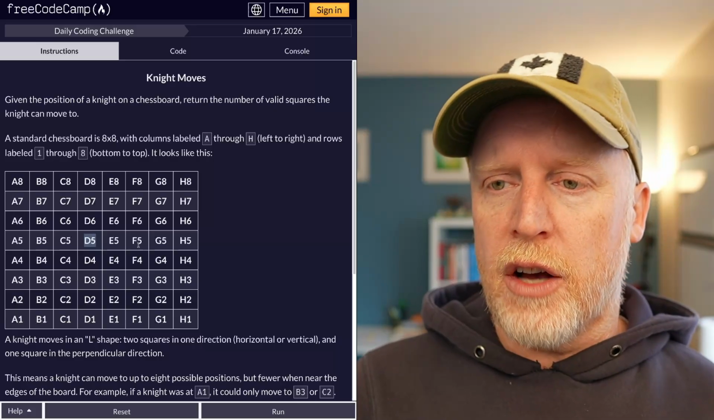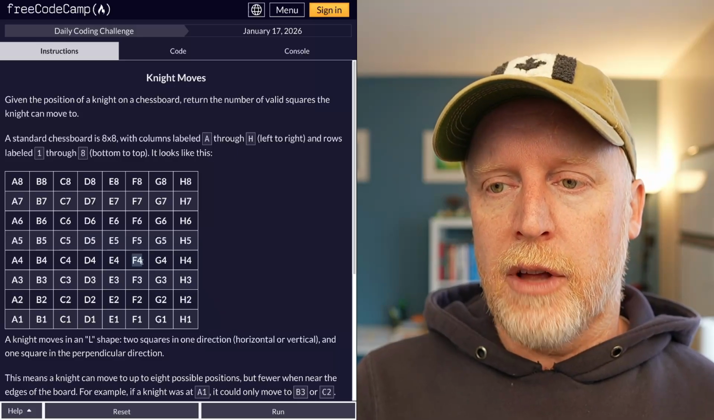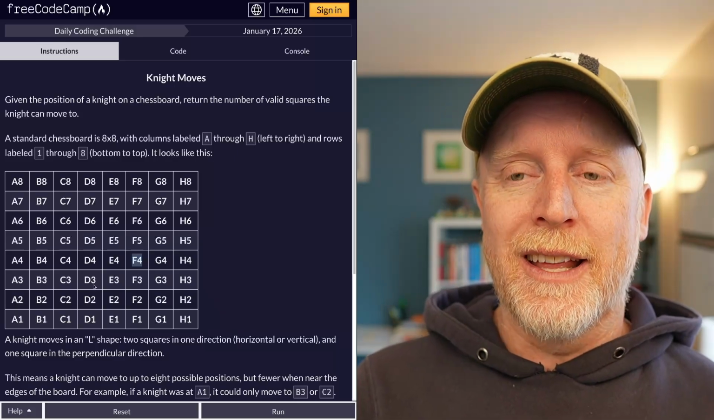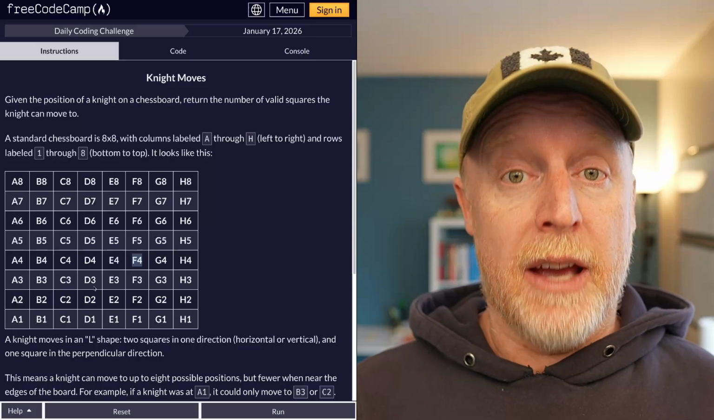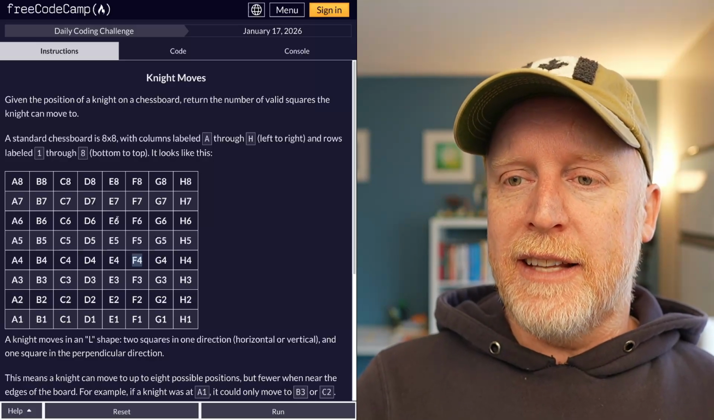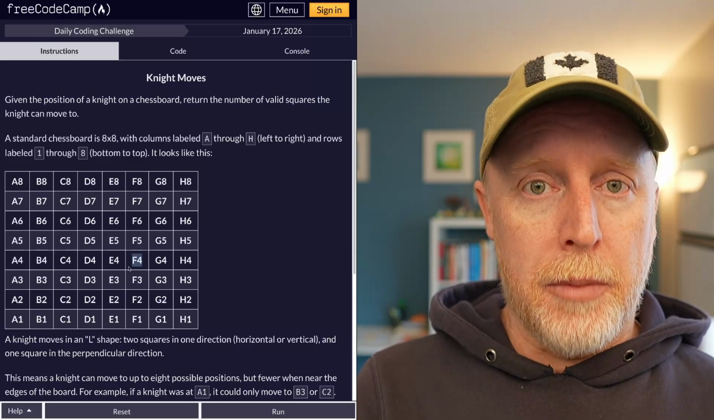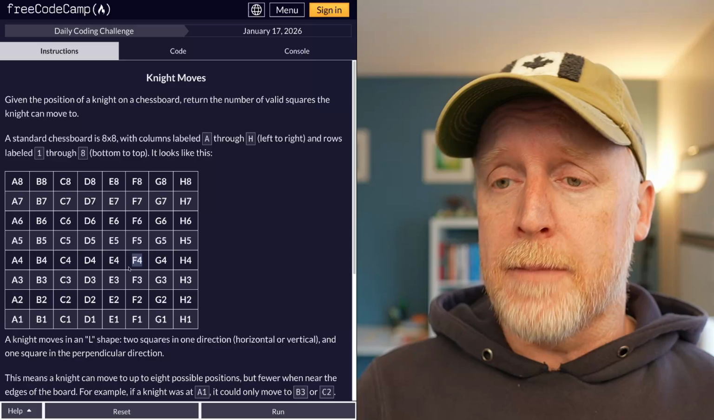Or it could go across to f5 and up to f6, right? So we'd have f6 or f4 and all the way around. Technically, there's only 8 positions that the knight could move to. So we don't need to worry about things like d6 or e6 or d7. We just need to worry about those 8 positions. And that's really important, okay?